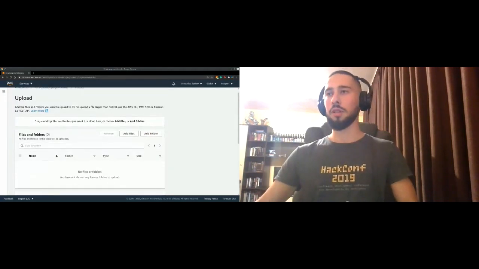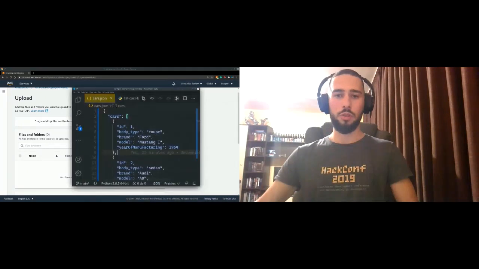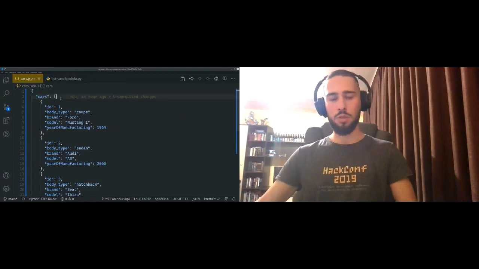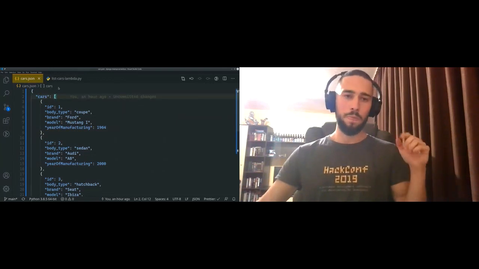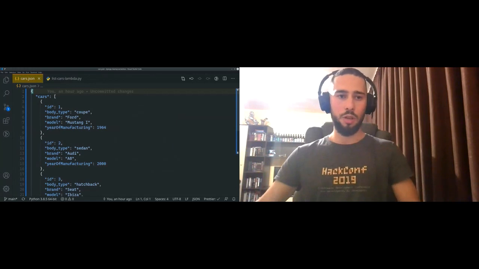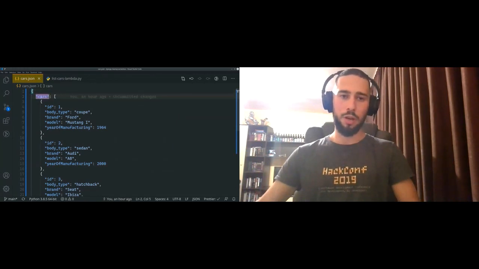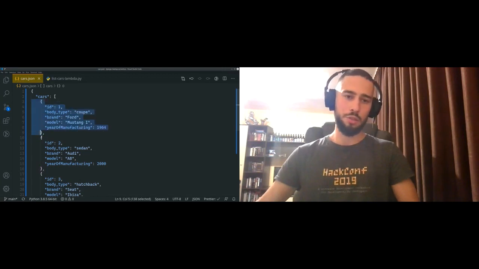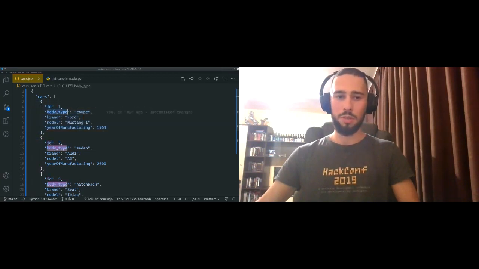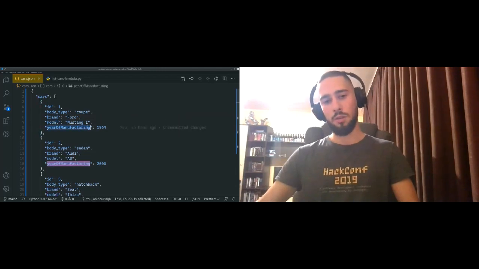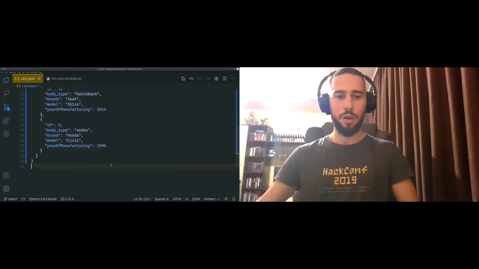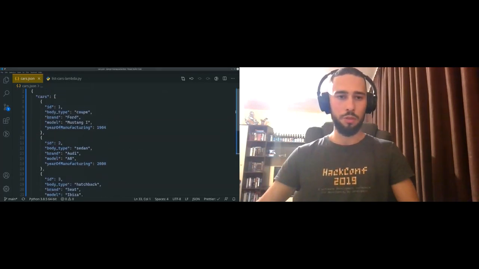And before I upload it, I just want to show you guys what the file looks like. So this is our JSON file that we use for our cars. The JSON file is just a root JSON object with a cars key, where cars is just an array of cars, where each car is just an object with ID, body type, brand, model, and year of manufacturing. So we have 1, 2, 3, 4 cars that we'll use for this demo.